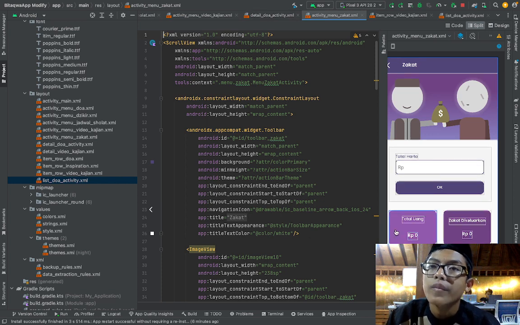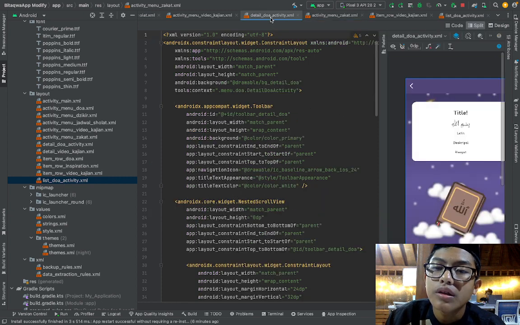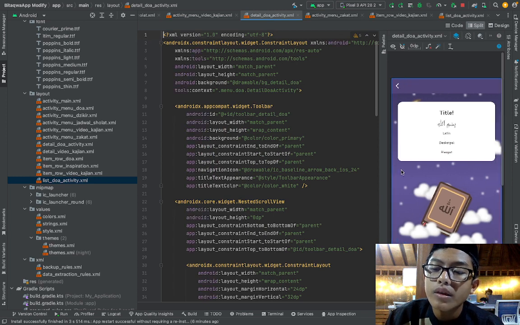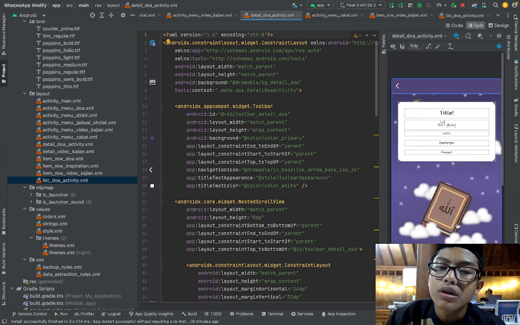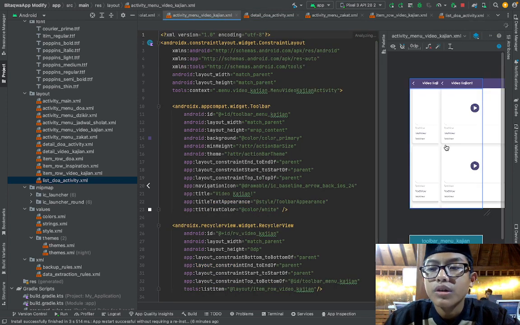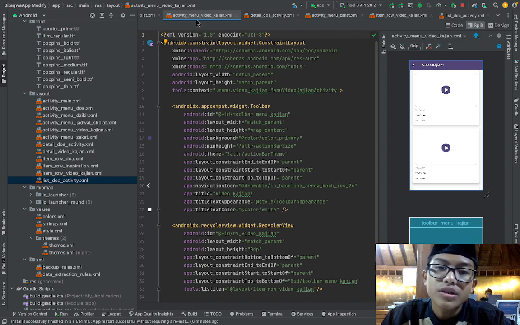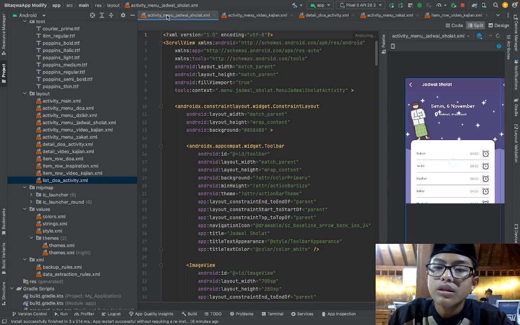Before this it was light purple, and this was red. Now it changed to purple, matching the theme of the app. And then this has an illustration of a Quran background, and the card view is now white, but overall the texts are still the same. In activity menu video kajian, it looks like this after we add some item row video kajian. And in activity menu jadwal salat, it looks like this.